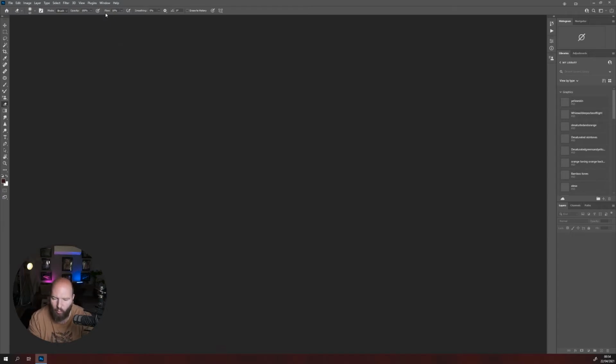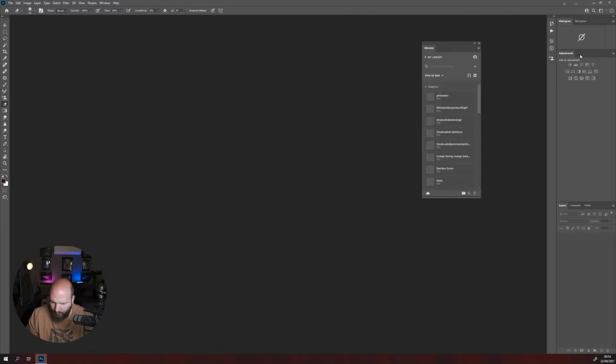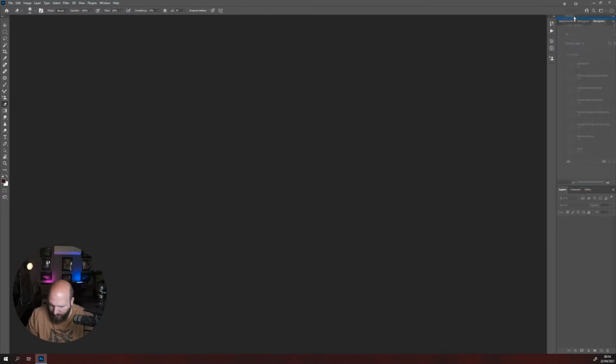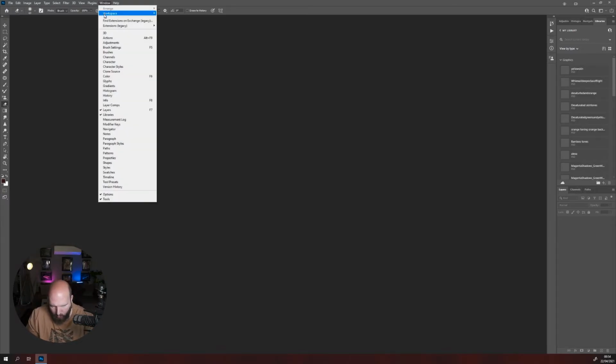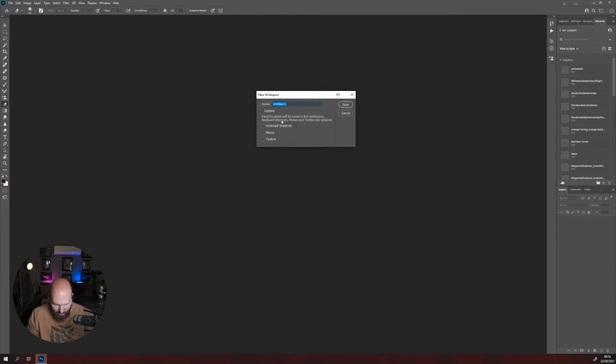Now, let's say we customize the workspace. For instance, I've dragged it like that. I want my histogram in my adjustments, my navigator into adjustments, as well as my libraries. Let's say I want to save this workspace for future adjustments, or like a perfect spot to start from. I go into Window, Workspace, and down here you can say New Workspace. You enter a name you want to save this in. Let's say I'm gonna call this YouTube. And here you can say what you want to be saving.